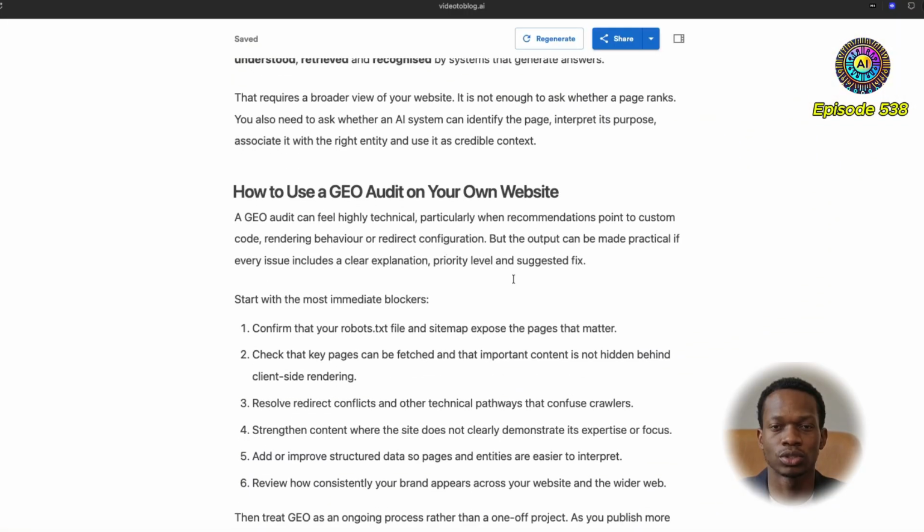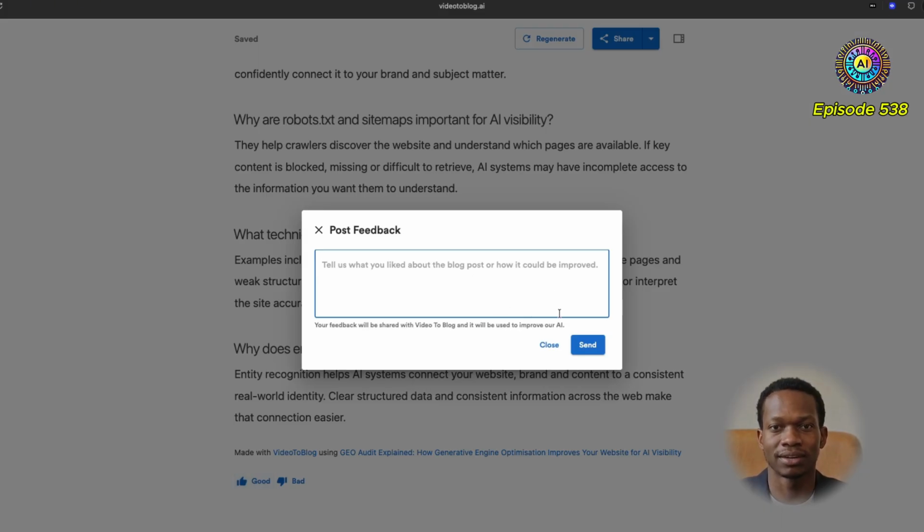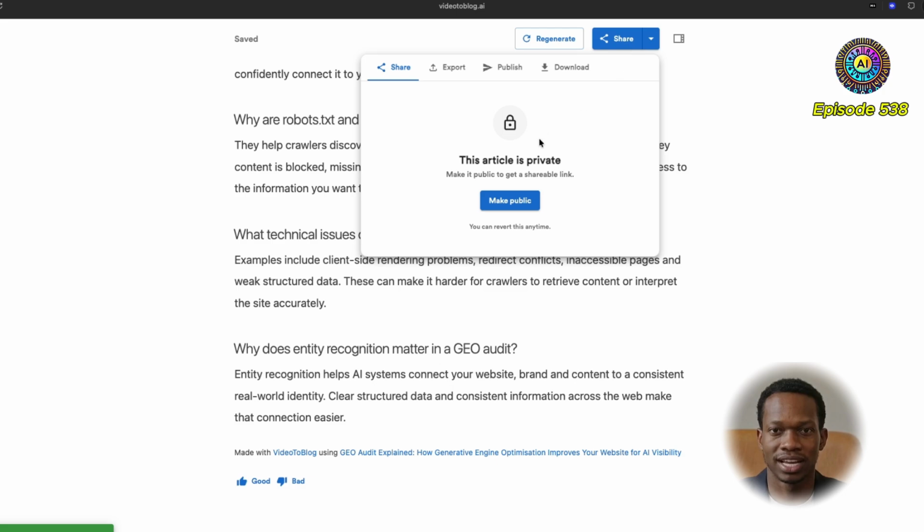How to use GEO audits on your own website, and an FAQ here. This is exceptional, I have to say. Yeah, just a great first output. Thorough, clean and usable. Great stuff. I'll send that off to them. Yeah, really useful stuff. You can actually start sharing this.